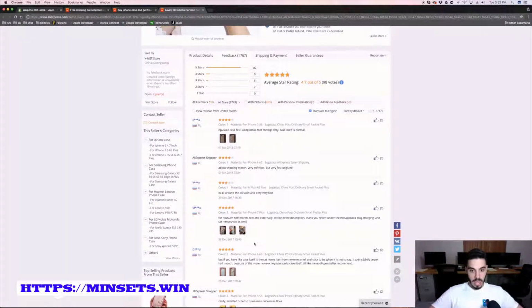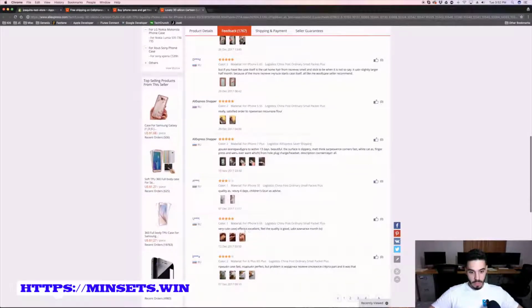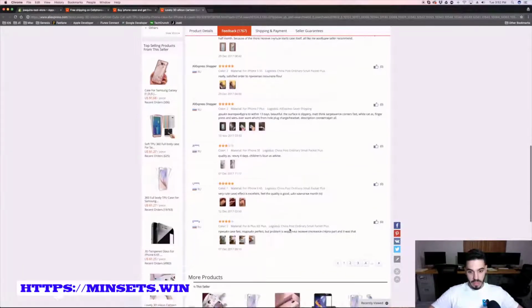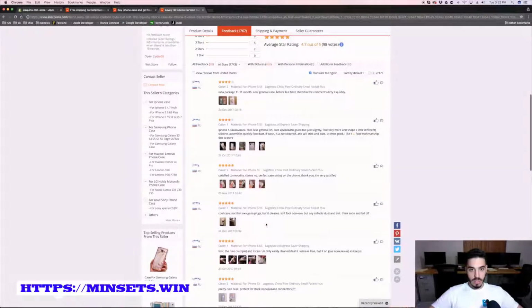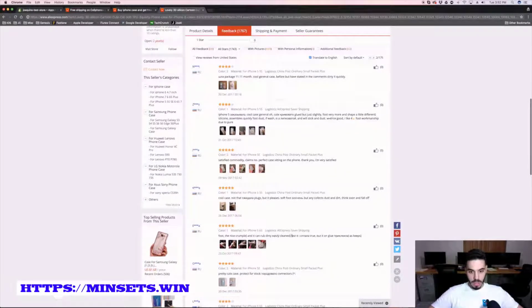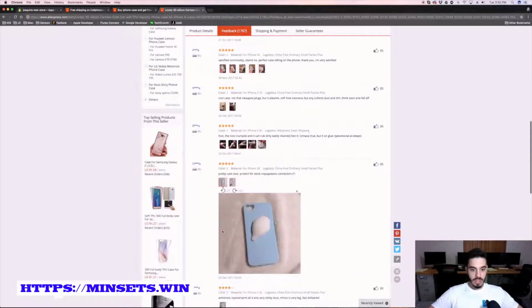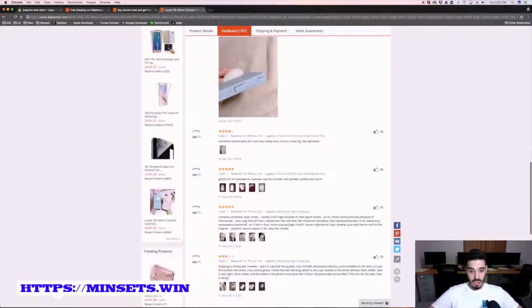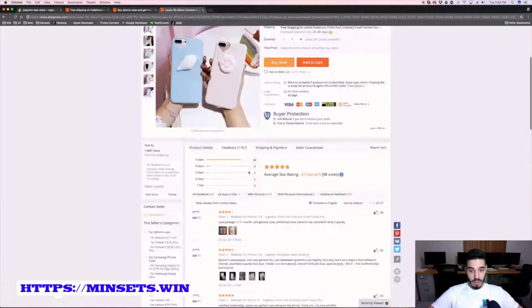People are saying, satisfied order, very cute case, excellent feel, the quality is good. Let's keep going through the pages. Some of these are not in English. Nice, can rub, dirty, easily cleaned. Cool, pretty cute case, perfect for stock. And people even put pictures here of the case that they got and how it looks on their phone and the quality and everything like that. Shipping 3 weeks, it said there.